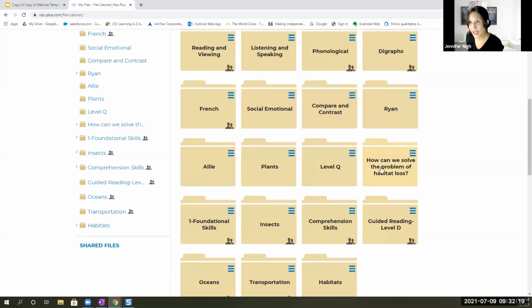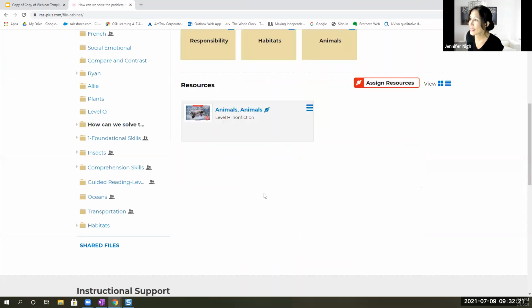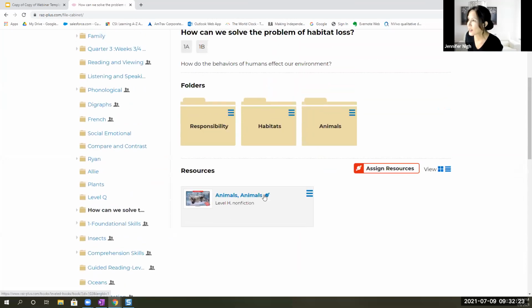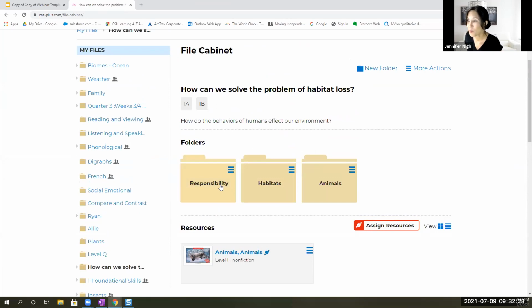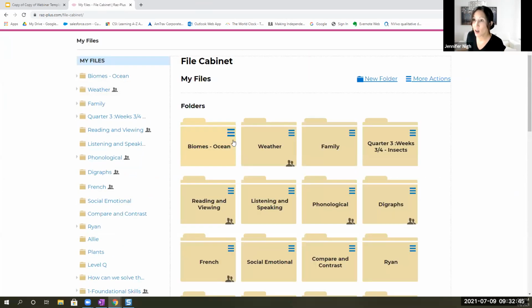Now, once I create that folder, anytime that I find a resource in RAZ Plus or Science A to Z, I can save it directly to my file. Not only is that going to help me to more efficiently get resources for teaching and to get resources in my students' hands for practice, but wait till you see what else it does. Remember, we said that cross-curricular teaching consolidates the efforts of many teachers.